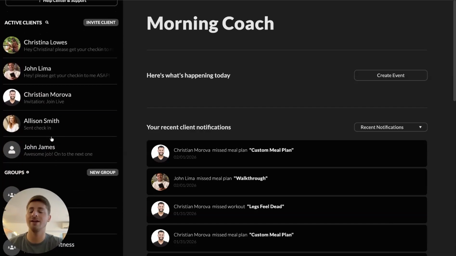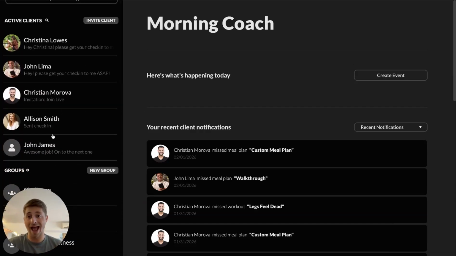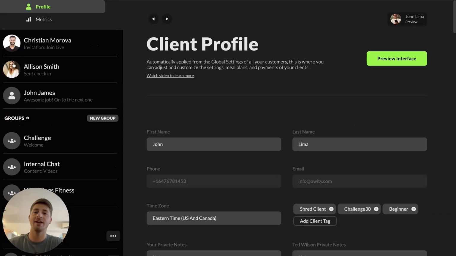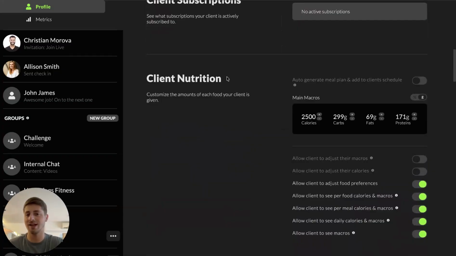So let's go visit an individual client, because that's where we activate this. If we click on any client at all, we land on the client profile. And if we scroll down just a little bit, you get to the client nutrition. This is exactly the place that we need to be at, particularly the main macros that you see up here. When you just onboard a client, this is going to say all zeros. There is going to be no macros assigned. And in this current state, the client does not see anything nutrition related.